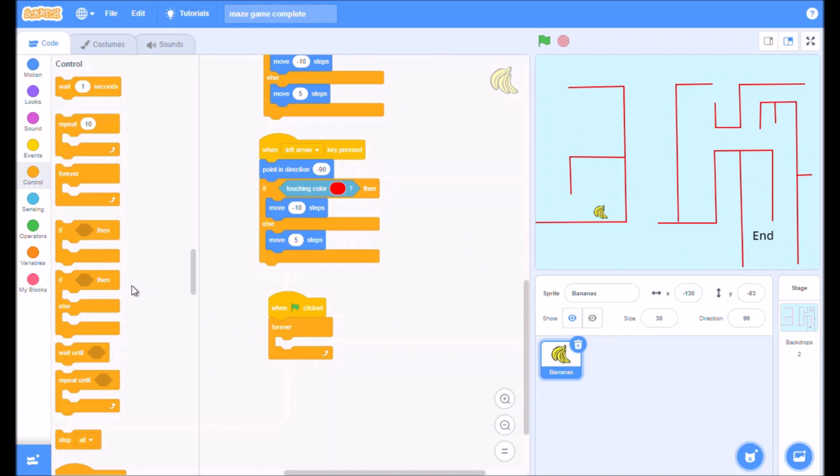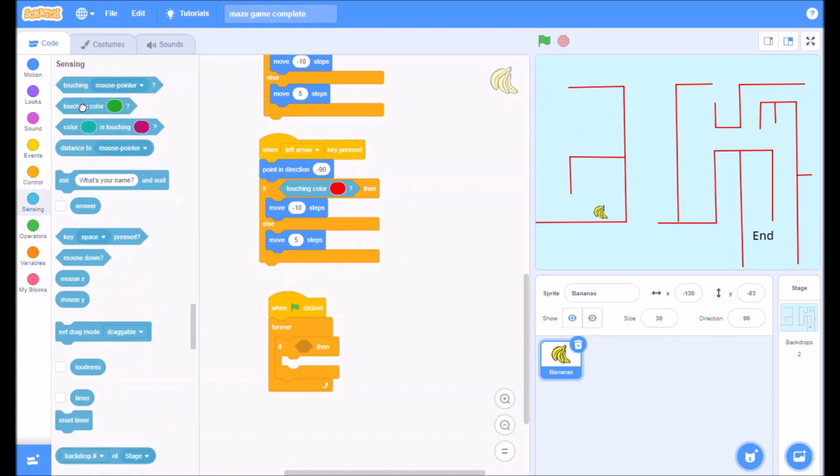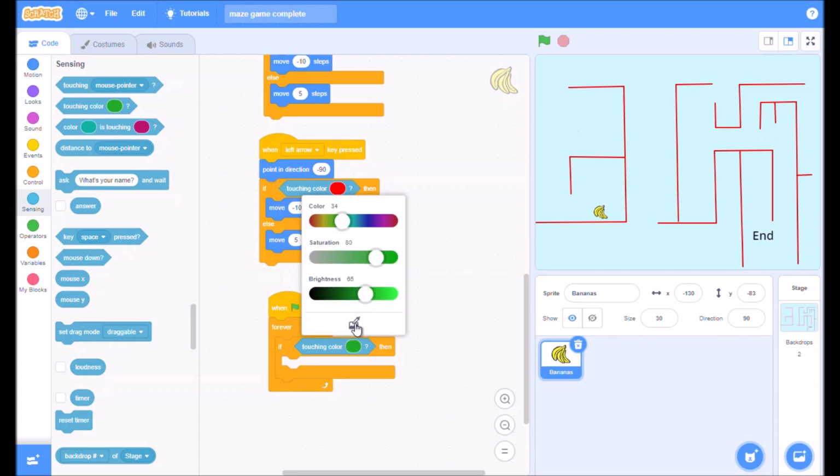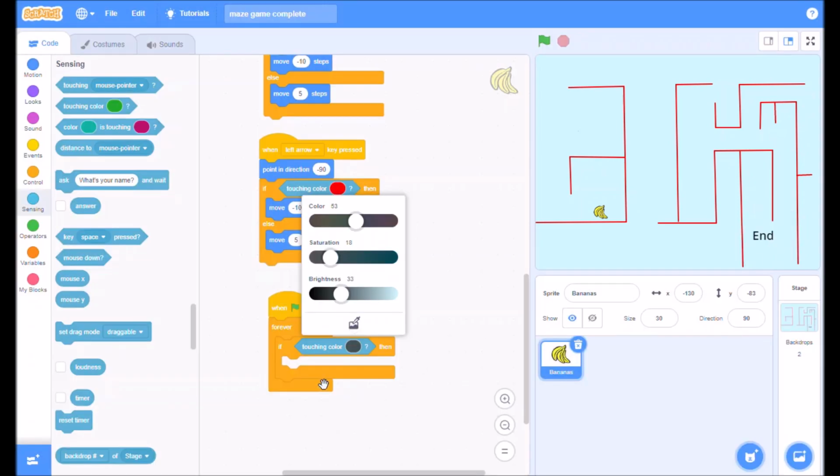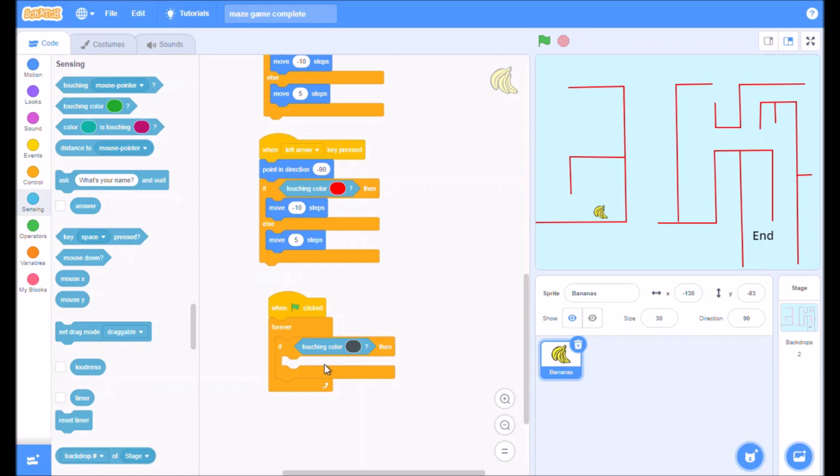So how do we do that? Well, it's going to be an if statement. And go back to our sensing again, touching color. Now the same way we do it, dropper, go to end, get the dark color. You might have to move it a little bit to get the right color. There you go. If it touches that color, we want it to do two things.